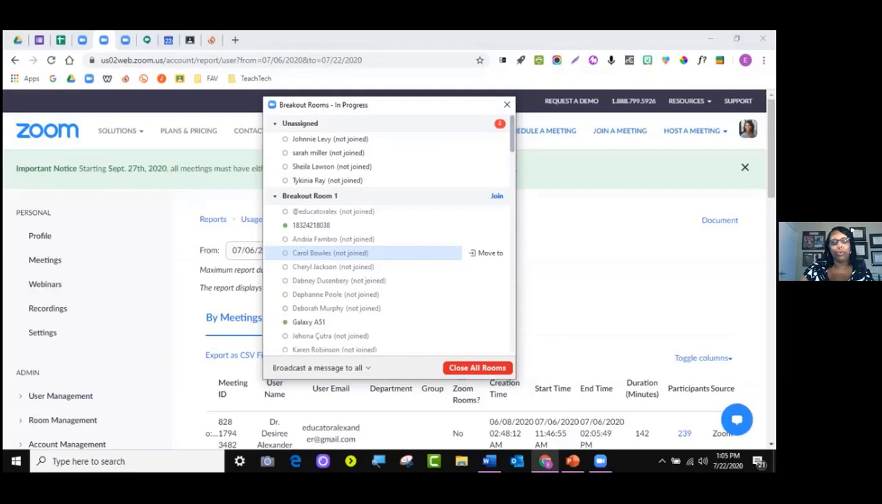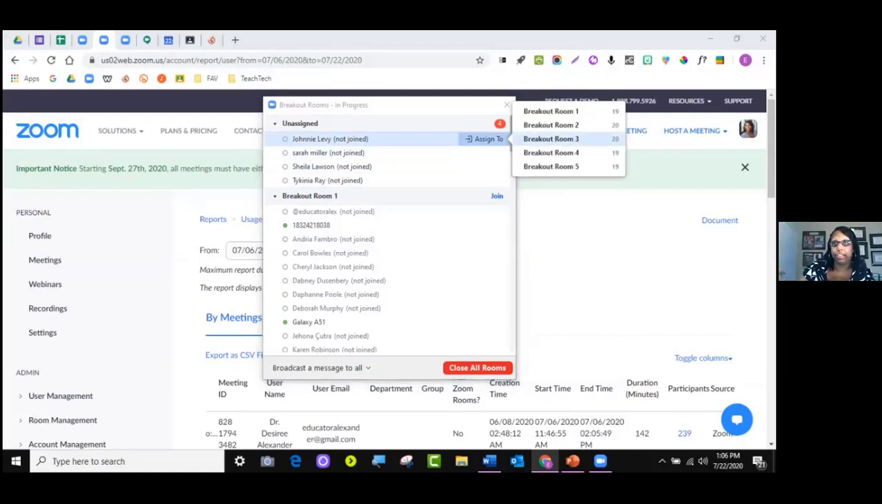So don't join. Notice that we have some unassigned people. This can happen for different reasons. If after you created the rooms, they left and came back, sometimes you're just left out. So if it ever happens, you can just come here, as people are joining their rooms, and assign them.